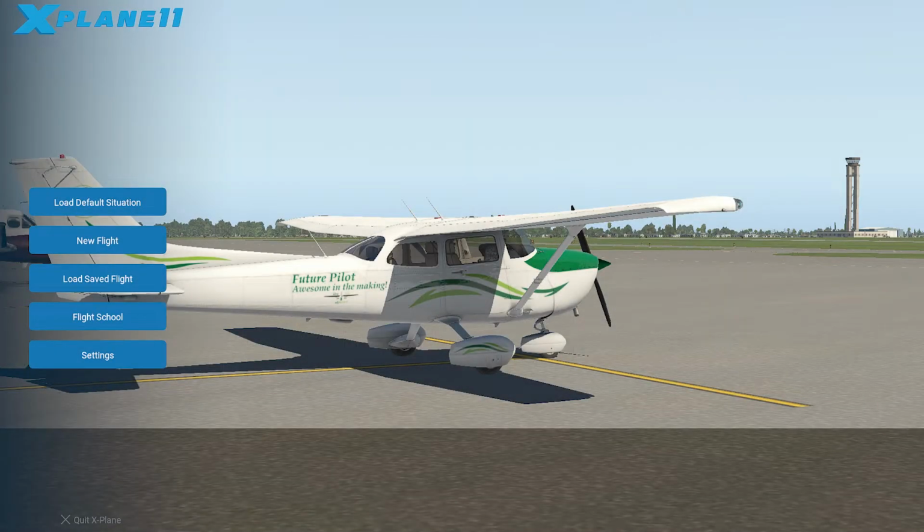X-Plane 11 Professional is claimed to be the world's most comprehensive and powerful flight simulator for personal computers, and it claims to offer the most realistic flight model available. X-Plane is not a game, but an engineering tool that can be used to predict the flying qualities of fixed and rotary wing aircraft with incredible accuracy.